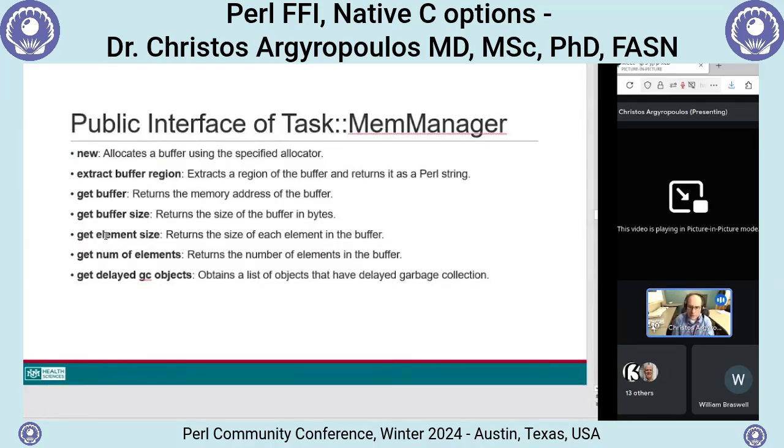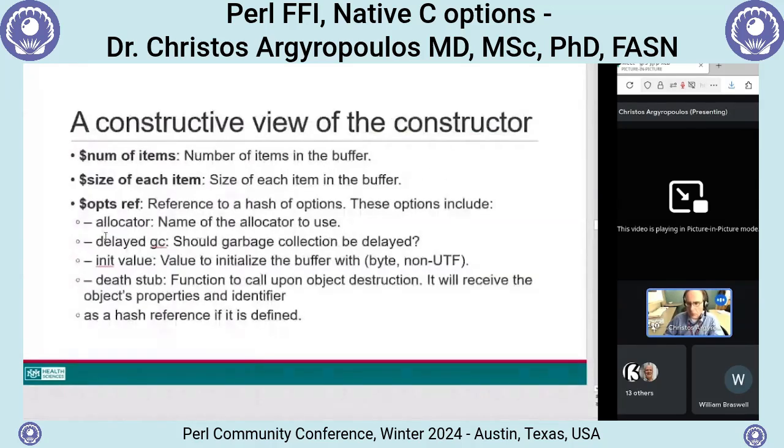And then you can get the size of the element stored, because the approach we took is that you don't allocate just bytes. You can allocate objects of a given size, the number of elements, and since the package supports delayed garbage collection, the objects that the user has marked as needing to stay around are not deallocated when the Perl object or the Perl variable holding their address goes out of scope.